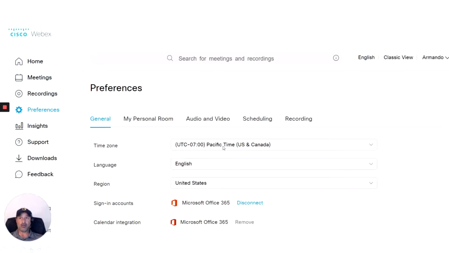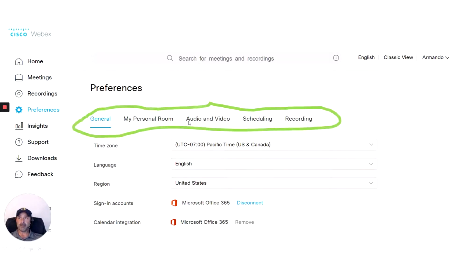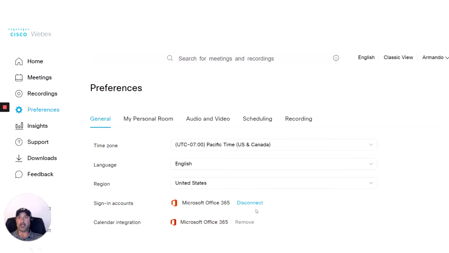You've got your Pacific time, your time zone, the language, the country. This is the area that I'd like you to see. So these two areas, Microsoft, Disconnect, and it says Microsoft Office 365 Teams is connected to my WebEx. So I can set up meetings in Microsoft and it would be a WebEx meeting. So the checkbox down here also shows that it's part of my calendar integration. So from my calendar, my meetings will show up, but you saw that earlier, okay?